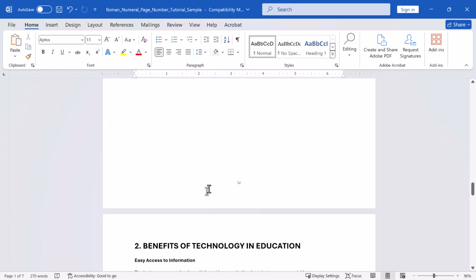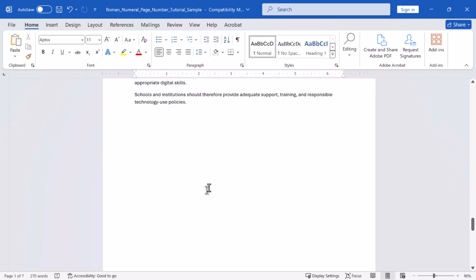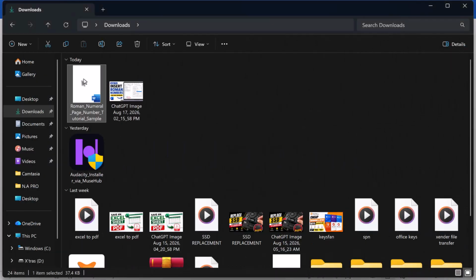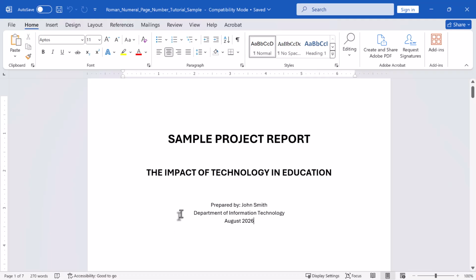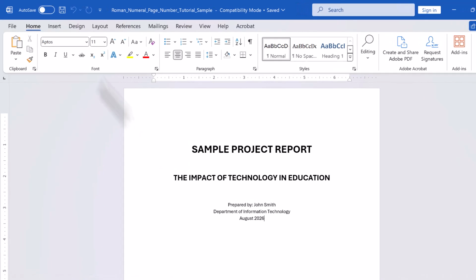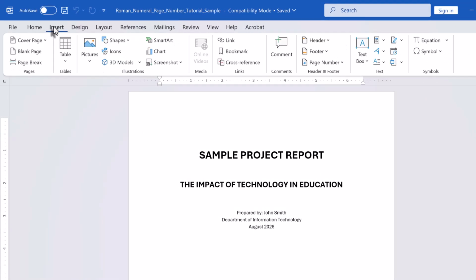In today's video, I'll show you how to add Roman numeral page numbers to a Microsoft Word document. First, open your Word document. Go to the Insert tab. Click Page Number.